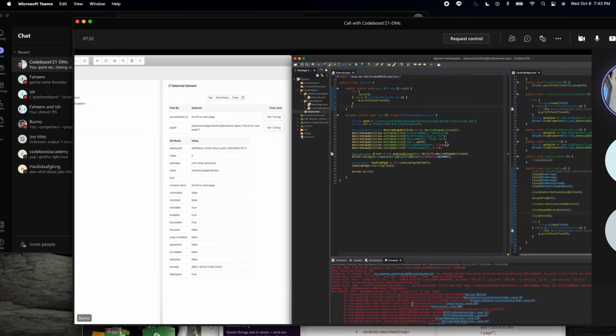Yeah, so I get... Oh, I think something too many times. Let me read it. Scroll to the right. Could not proxy command to the remote server. All right, restart Appium.